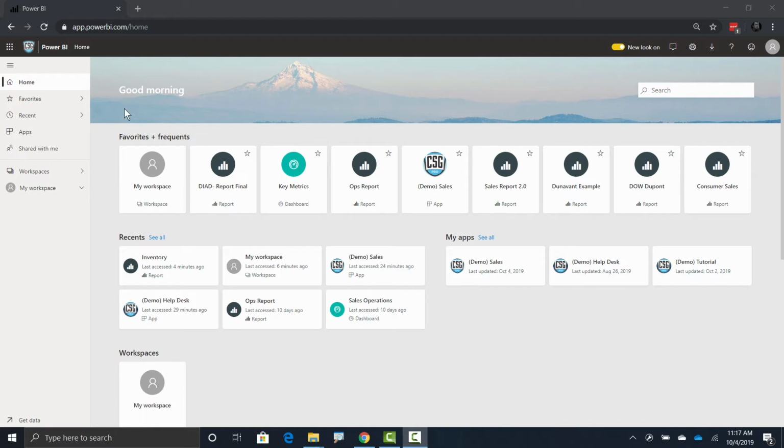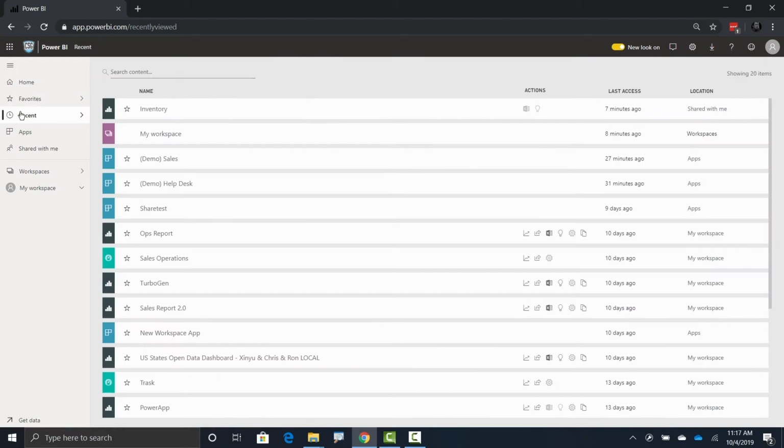So the easiest one is to head to the Recents tab over here, right? If you can't see it, click on the little hamburger to open it up. And if you head to Recent, what you'll see is, as you would expect, all the stuff that you've used recently. So I can see here, most recently, I've used this inventory report. I used it 7 minutes ago. I can look at this particular workspace that I've used recently. Here's all of the apps that I've used recently.